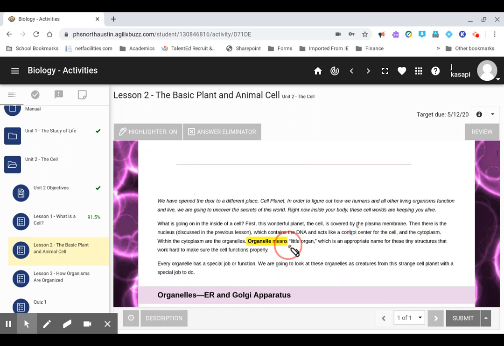So for example, an organelle means little organ. You may find this information helpful when it comes to answering questions. When you're done with your highlighter tool, you can click on the button again and you'll notice we go back to our pointer.